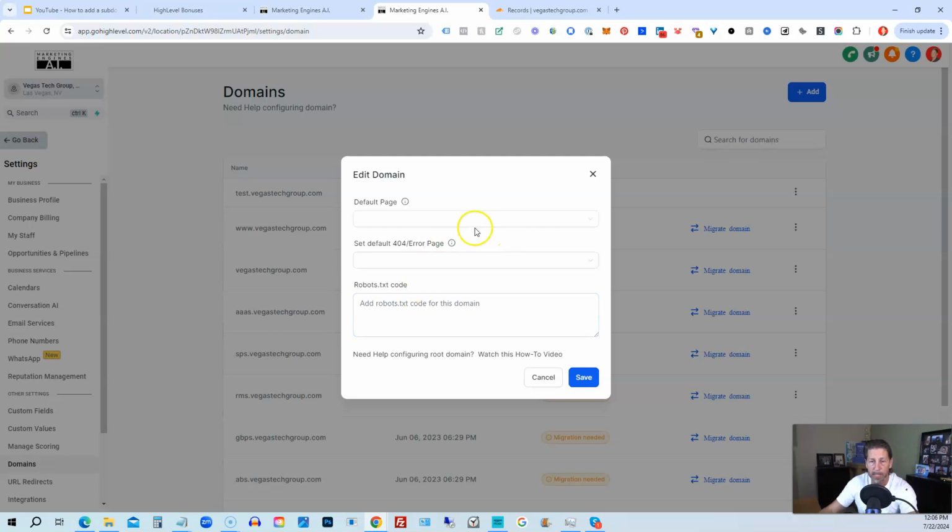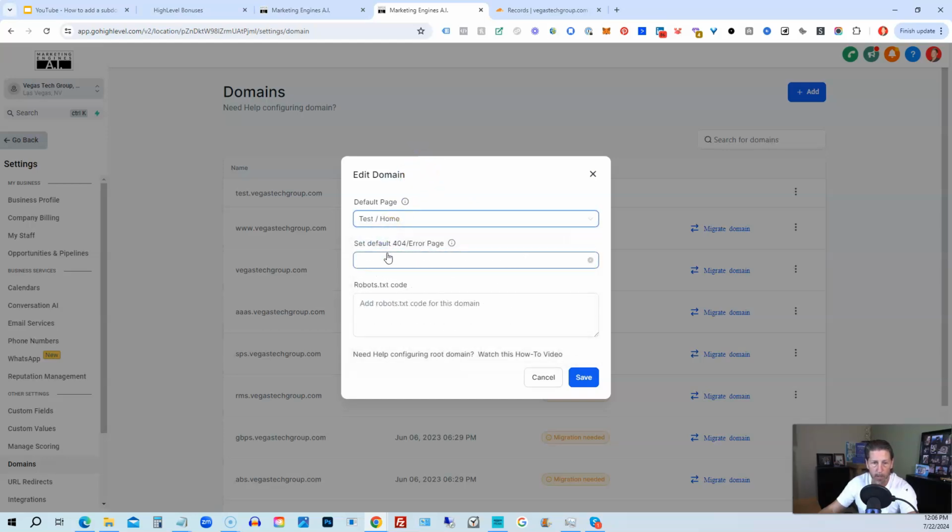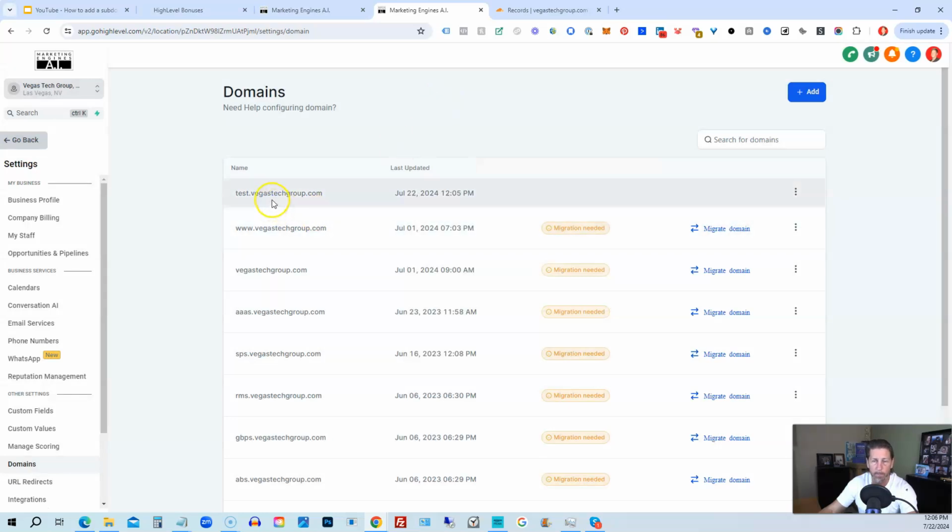So the way to fix that is just add it here. So we'll add test home. We don't need to worry about setting the default 404 error page, and click save. And now that will work.